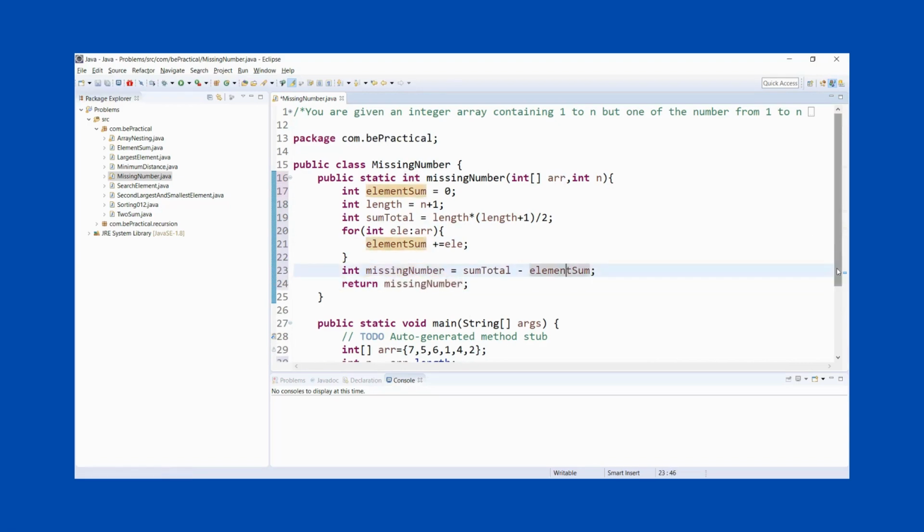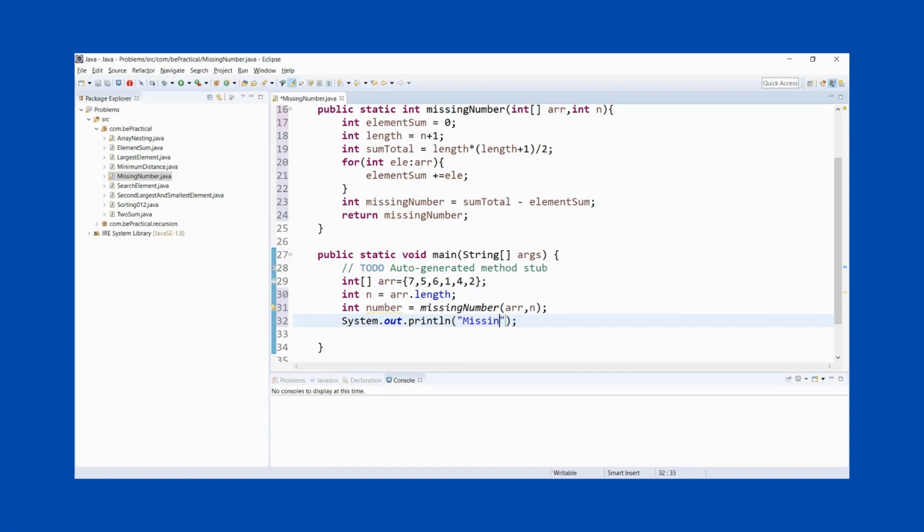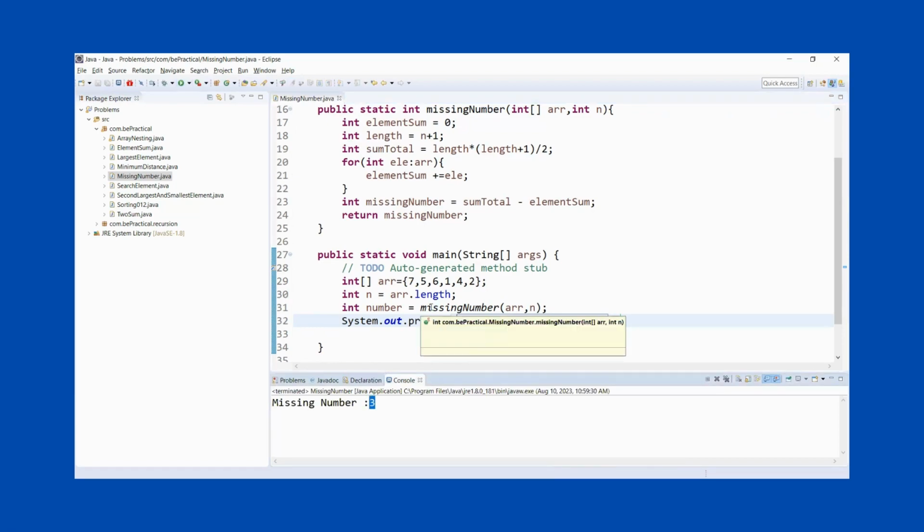Okay, now let's check this. So it is returning me one integer value. So int number is equal to missing number. And now let me print this value: missing number is equal to number. Save this. And you can see we are getting the value 3.